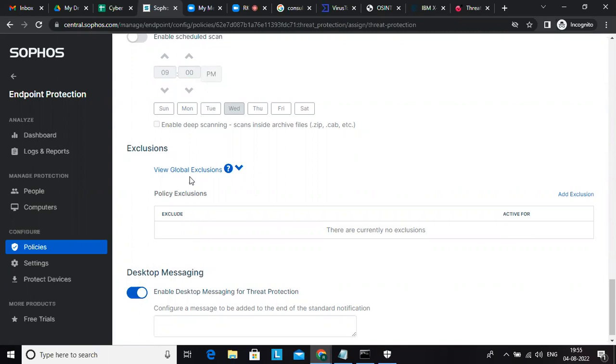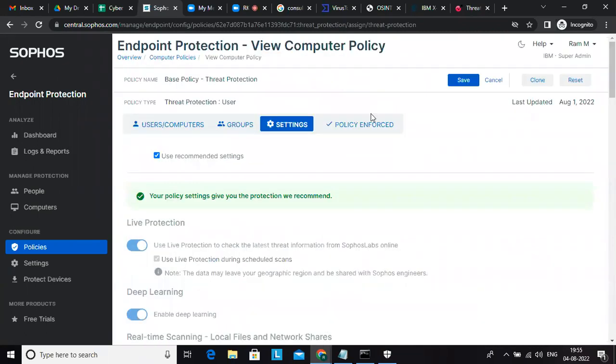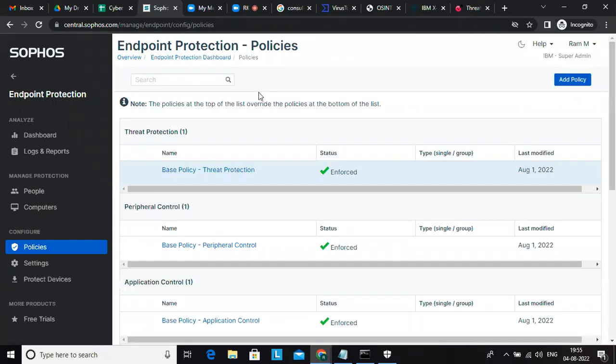And this one is global exclusion. If you want to exclude a file, for example, a Java developer is downloading a file that is a genuine file and still the antivirus is blocking it, we have to exclude those files. So this is about threat prevention. It contains not just antivirus and malware, but HIDS, HIPS also.